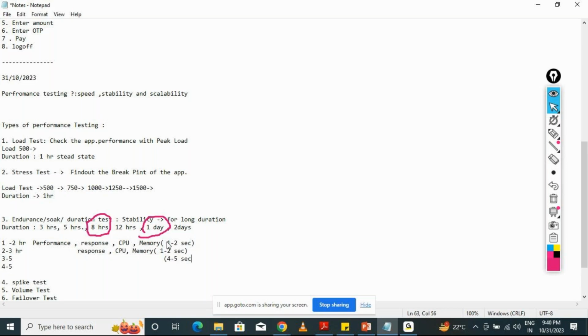It means after 3 hours you are getting some deviations. We have to identify why it is taking more time. Here, what we did was the same load. For example, assume the load is given like this.